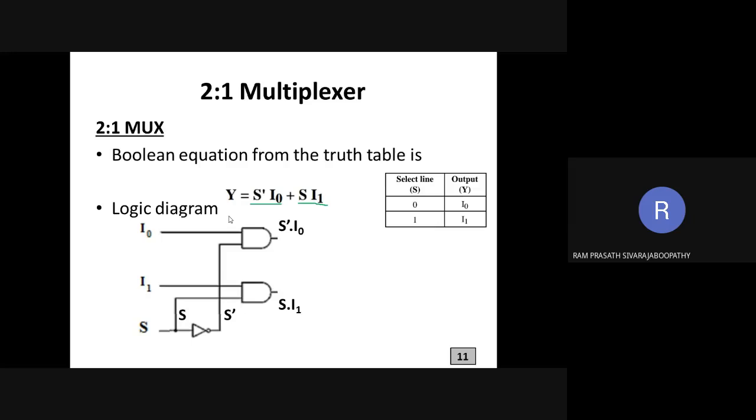So finally what we need to produce the output? Y எனக்கு வேணும். Which logic gate I can use? Y is equal to what? S bar I0 plus S I1. So which logic gate I can use? OR gate. Very good. So you will be having the output like this. Is it clear?